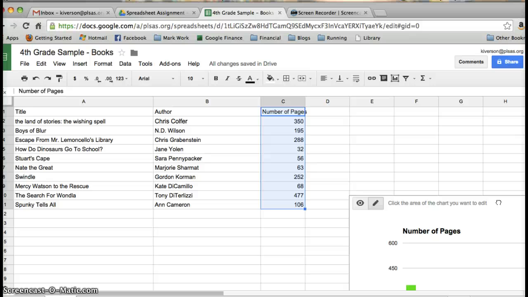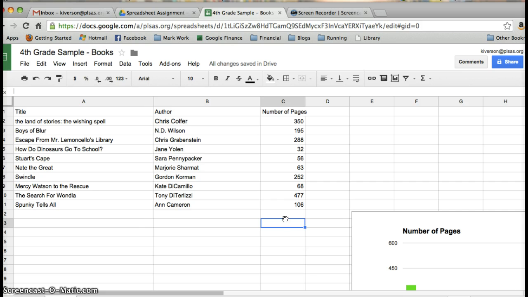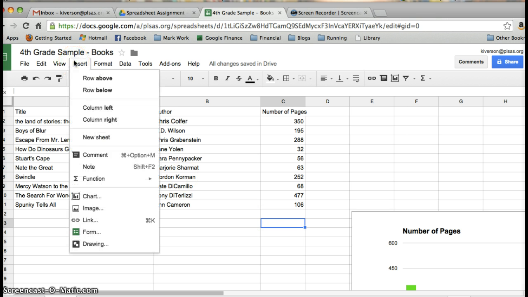The last thing that we need to do for this assignment is we need to create a function that will calculate the total number of pages in our list. Here's how you do that. You start by clicking in a cell underneath the number of pages that you've entered. So like right here. Once again, you're going to go to Insert. And this time you're going to choose the choice that says Function.